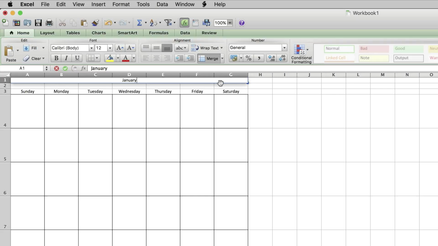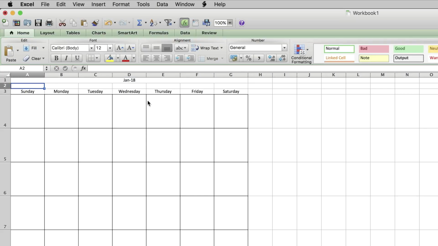By the way, when you merge all cells, it automatically centers what you want. So maybe you've created yourself a name here, January 2018. Well, you see how it did this? It went January-18 because it has a default script, I guess you could say, of what it thinks that you are wanting for this area or for this program, basically.